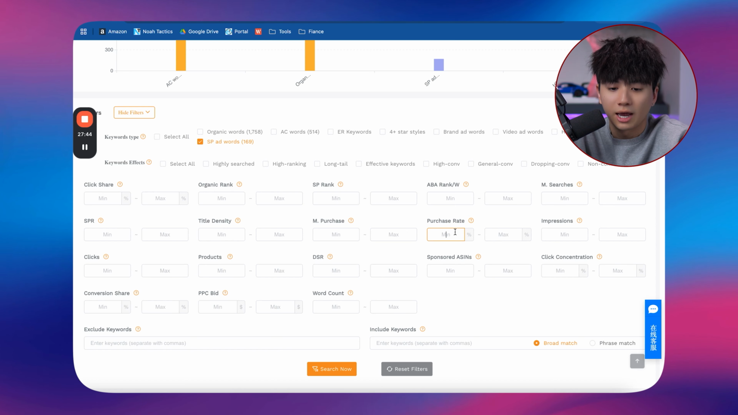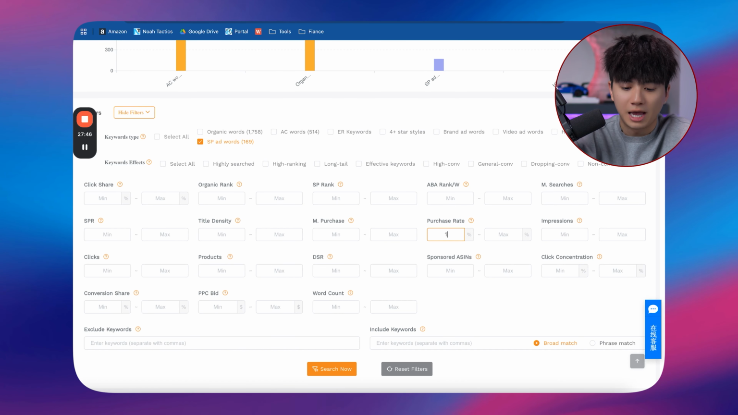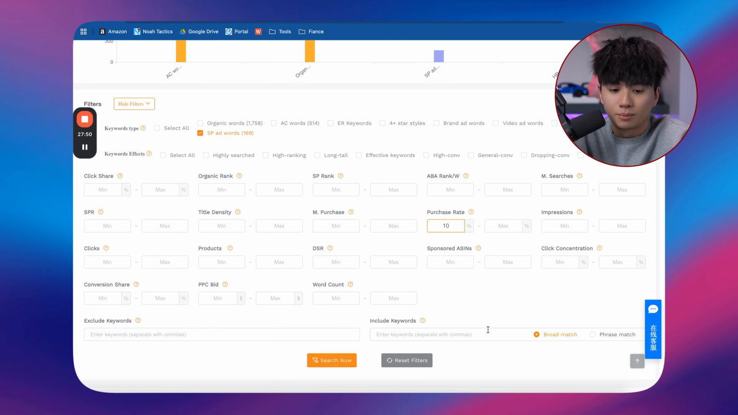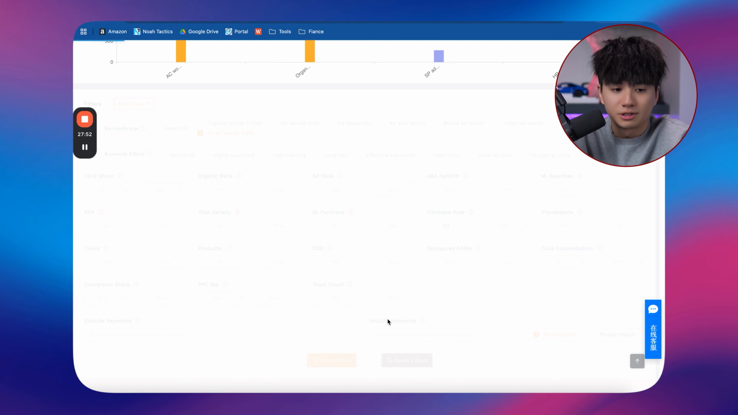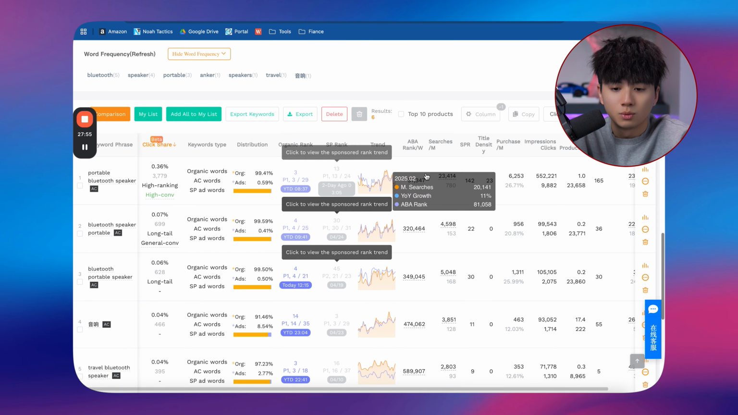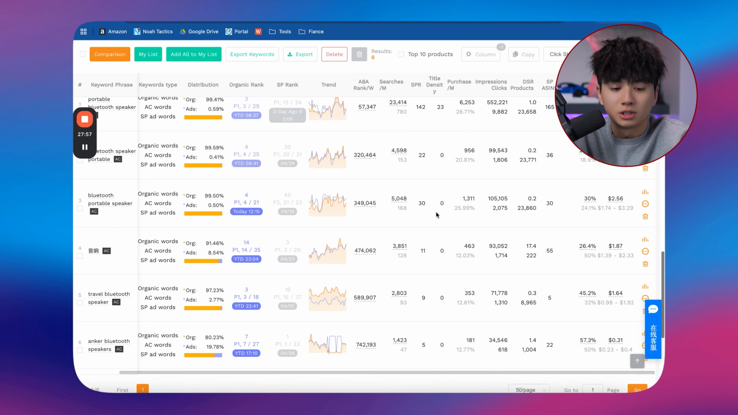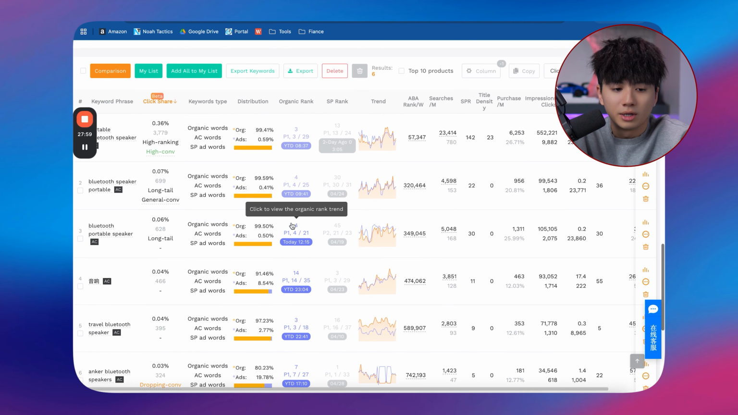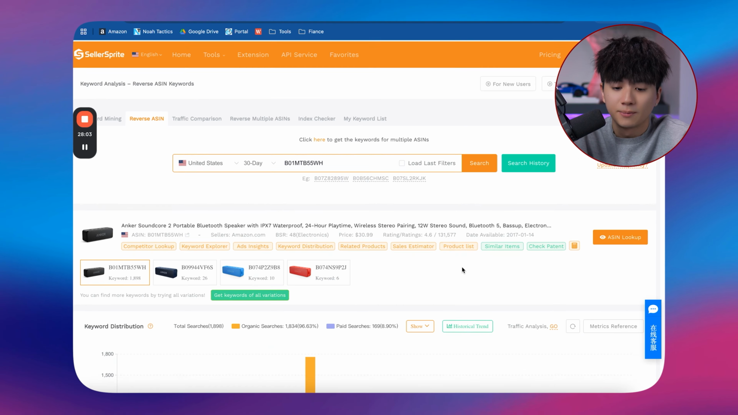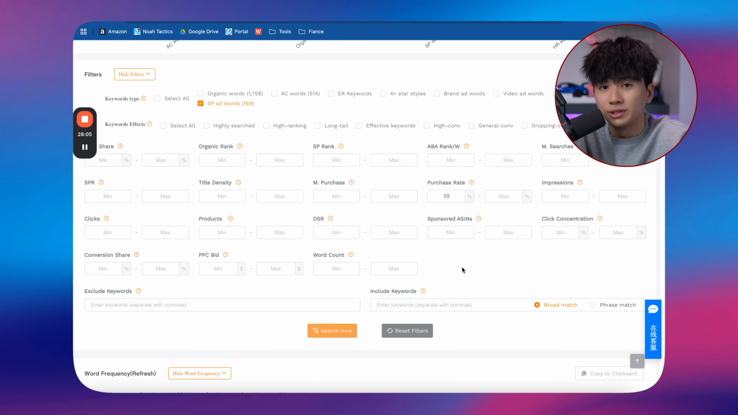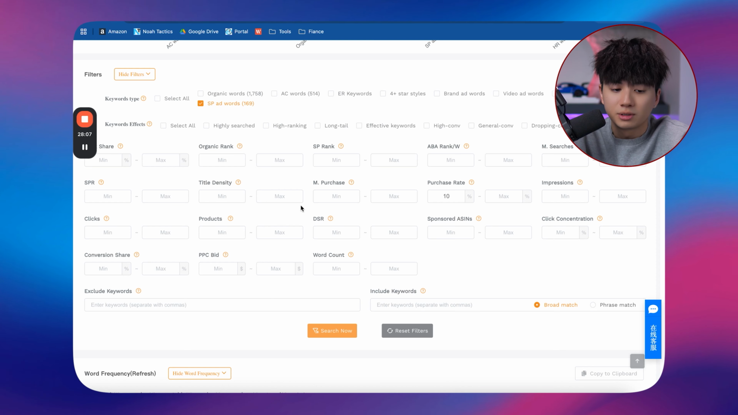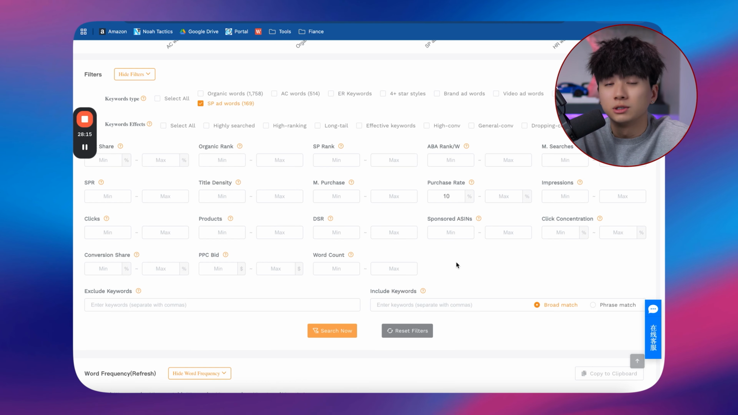We can also take a look at the purchase rate. Now, if I want to have a minimum 10% purchase rate, I can do that. Let me just click search now and I will see all of these have above 10% purchase rate. And these are going to be the ones that are highly converting because they have at least 10% purchase rate. I can play around with all of these filters here because right now I have the conversion rates in hand. I know which keywords people are buying from. I know which ones are highly converting.